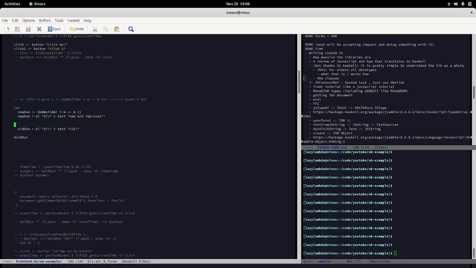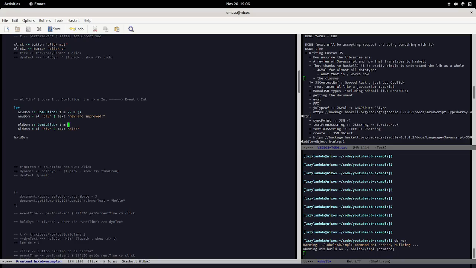So that is our new DOM, our old DOM. And so we will see the DOM switch over when we get started. I'm going to start running this, and we'll see it's actually quite simple.